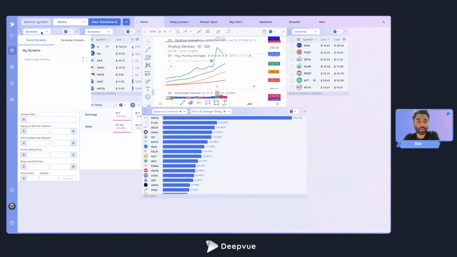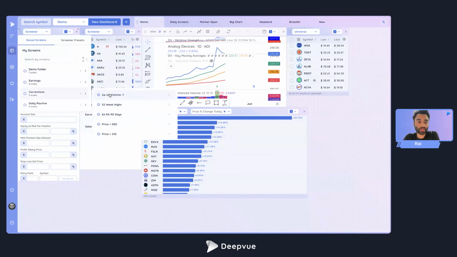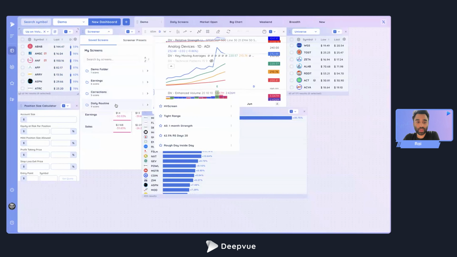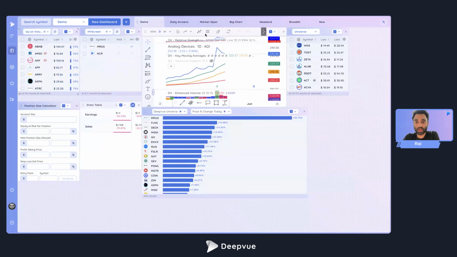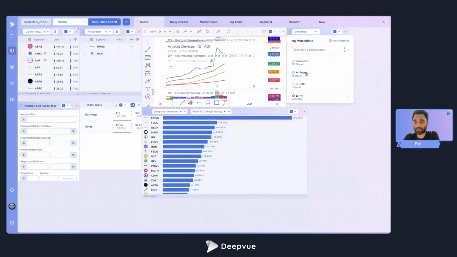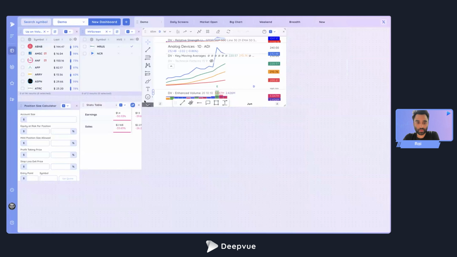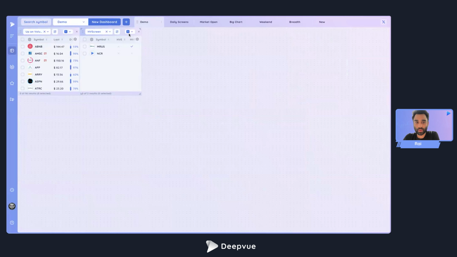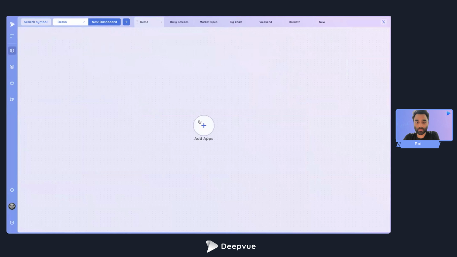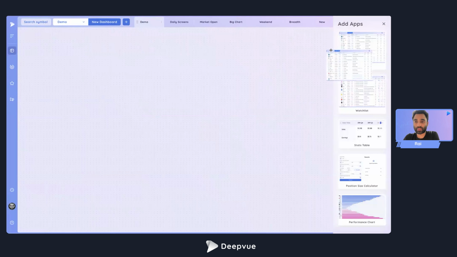Whereas with the dashboard, I can have my correction screen, and then I can also have my daily routine screen up, and then I can have my focus watch list up as well. And all of these different apps talk to each other. So let's simplify this a little bit. First, there's an infinite number of ways you can set up your dashboard. That's what I wanted to showcase. But let's just do some basic functionality of how things talk to each other.